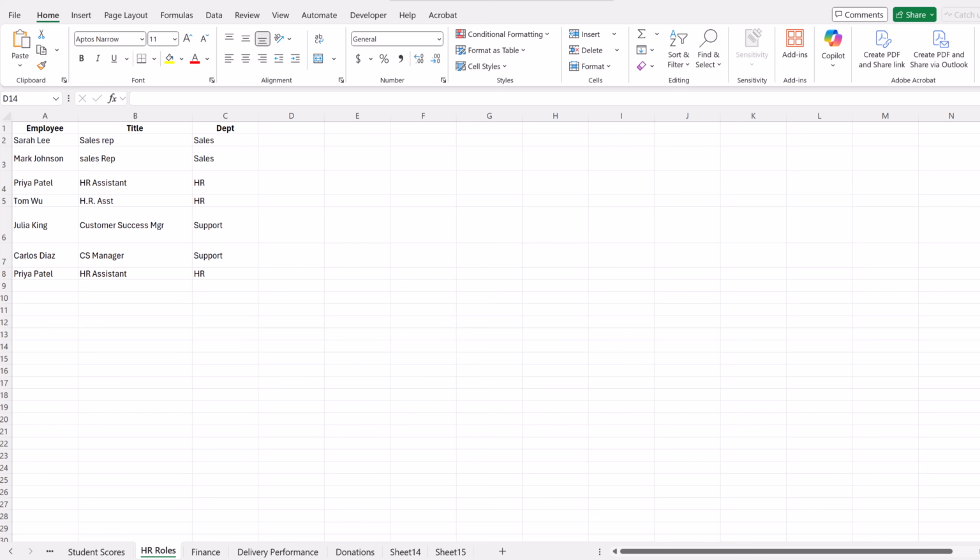Data cleanup and categorization is a very important thing to know how to do in Excel. And there's lots of different ways you can do this, but you have to go through the process of learning all those. But now Copilot can do a lot of this for you. So we have our HR roles here, this sheet, and we're going to do some data cleanup. On this, you can see that we have some different things like sales here is lowercase.